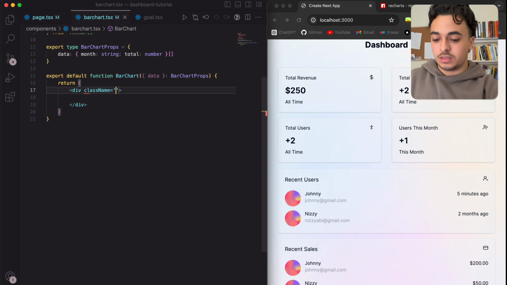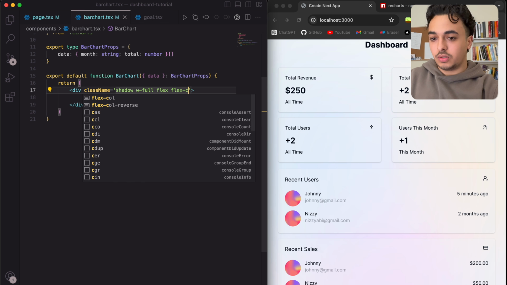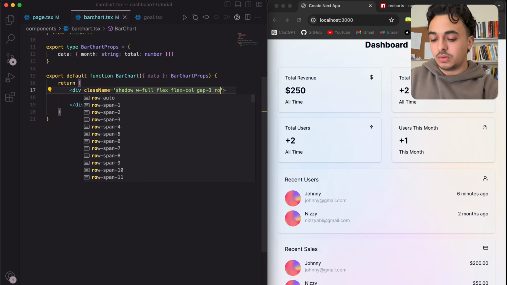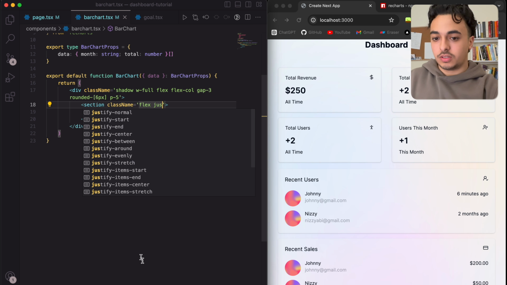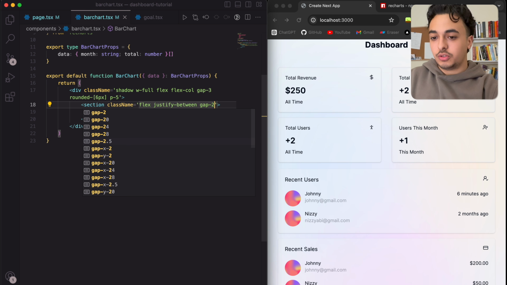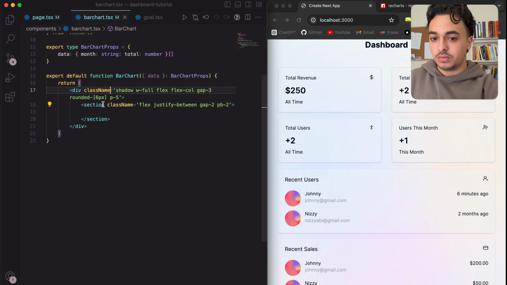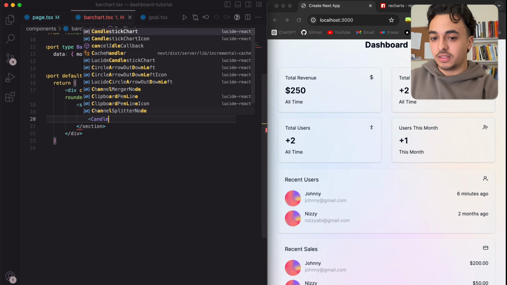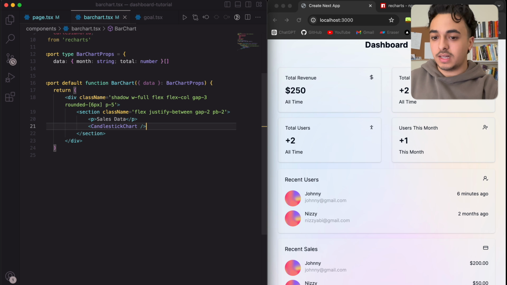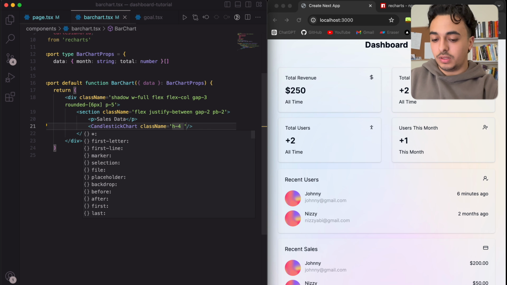So div, className, shadow, width of full, flex, col, gap of 3, rounded 6 pixels like we have throughout this entire day, and a padding of 5. And then here we're gonna have a section, className of flex, justify between like we have been doing, gap of 2, and a padding bottom of 2. And you know what, let's just display the sales data here. So the sales data per month. And for the icon, let's just do maybe like a candlestick chart from Lucide React with a height of 4 and a width of 4.